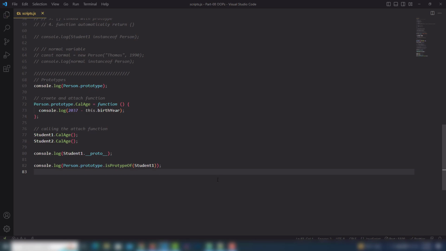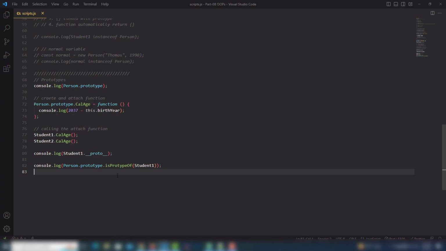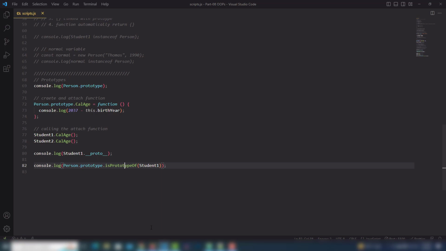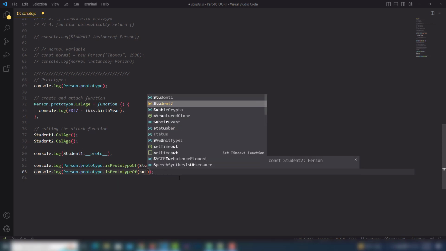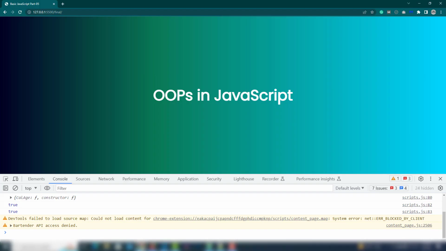So first we're going to save it and check it inside the console. Prototype, save, and true. It is the prototype of the person. Yes, it is. Let's use student2, and I'm going to show you all of the things, and true.